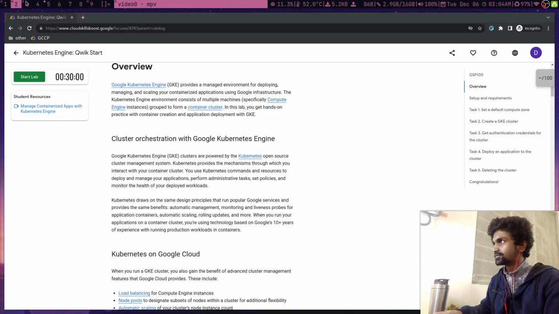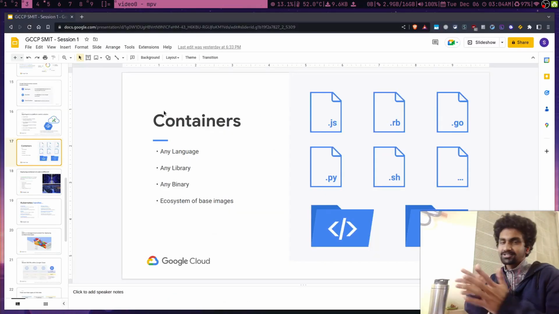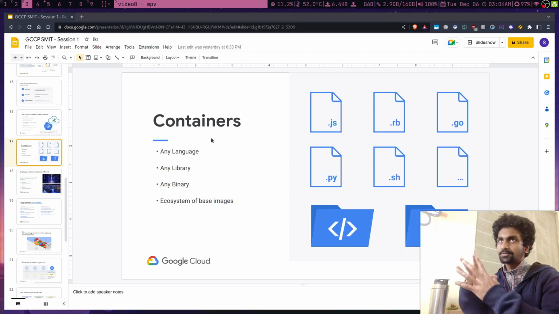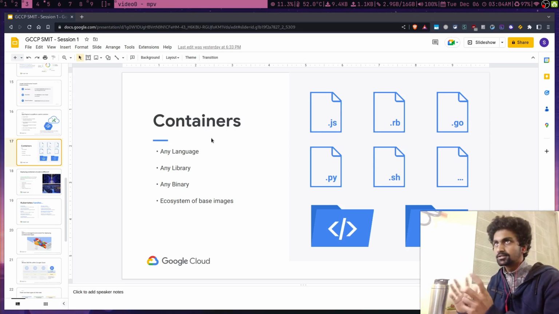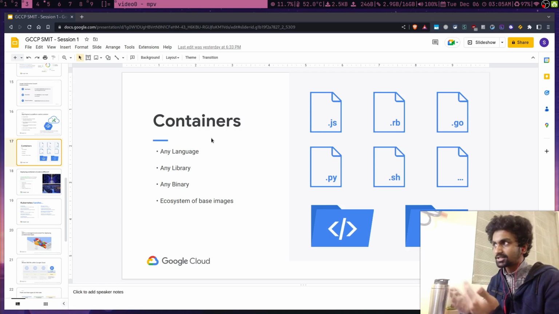Our next lab is revolving around Google Kubernetes Engine. So it's important to understand what Kubernetes actually is. Before understanding Kubernetes, you also need to understand what containers are. Whenever we are developing an application, it requires a lot of dependencies. It may require a certain version of a language, it may require a library, it may require any binary, any ecosystem of a base image.